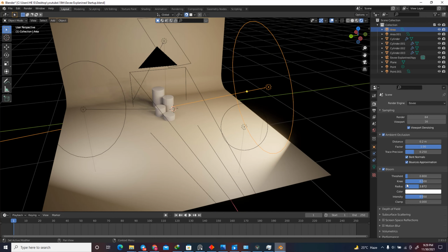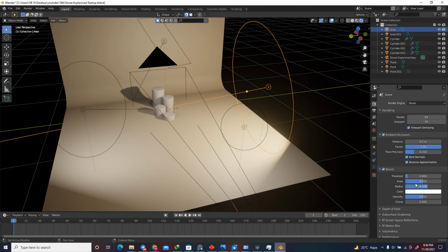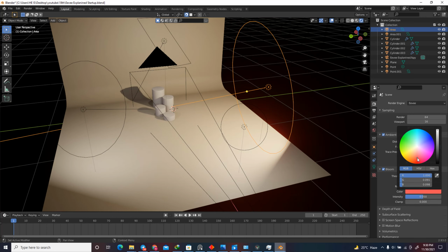So if I decrease the radius, as you can see, the radius of the bloom will decrease, and if I increase it, the radius will also increase. The next one is the color. As the name speaks for itself, if I change the color, as you can see, we can change the bloom's color. It's pretty easy.